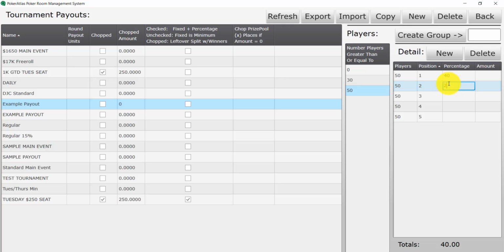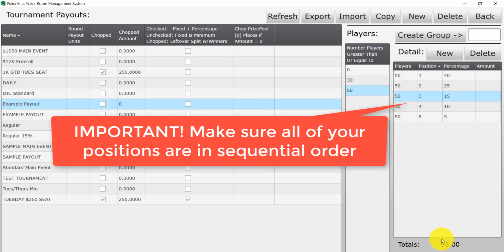So then you just continue to do this on down. You can do this to as many players as you would like to do it for. And then just make sure you type in all the corresponding percentages and positions. If those positions are not in order, then your payout will look messed up in your template. So please keep that in mind.